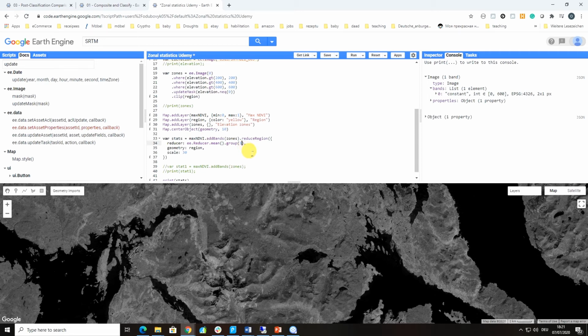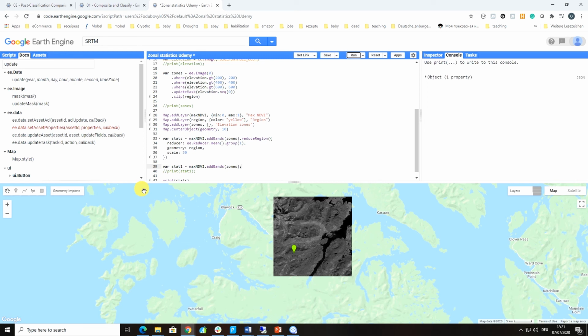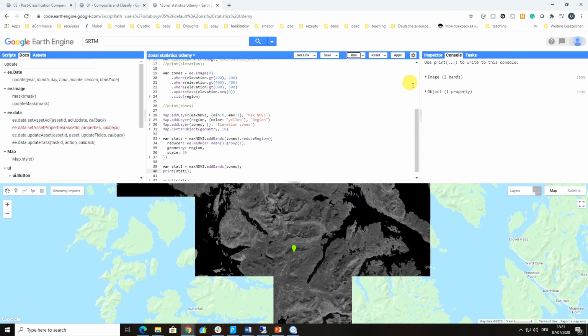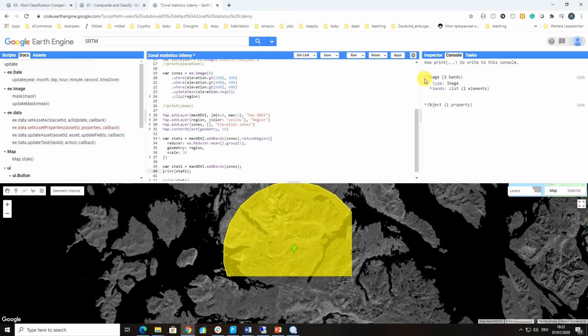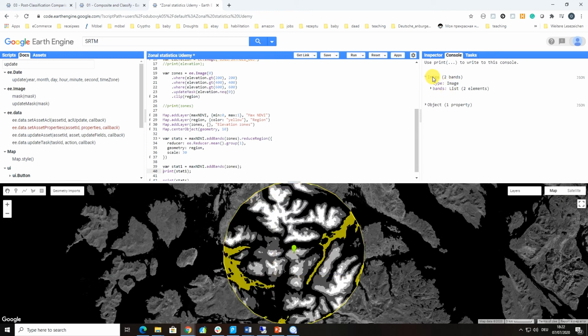Yeah, the question is, if you don't remember which band you need to use, then my advice is you can always create a variable. So I declare the variable stat1, and I just use this part of the function, and I run it. You can also print it immediately. And you see that our output is a two-band image, and it has two bands. Band 0 is NDVI and band 1 is a constant, so our zonal layer. So this could be a way for you.